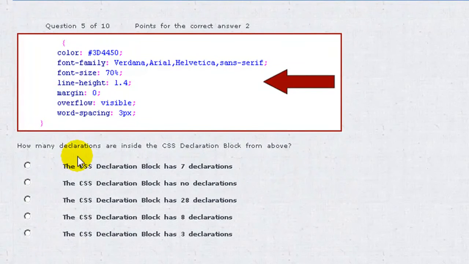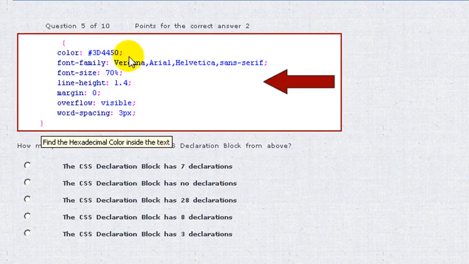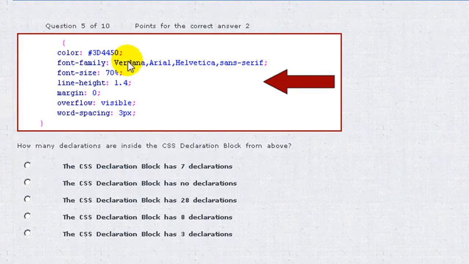The question is how many declarations are inside this CSS declaration block. The declaration block will be from the initial curly bracket to the ending curly bracket, and each declaration will be separated by a semicolon. So you can see the semicolon in here, in here, in here. So we are going to have one declaration, 2, 3, 4, 5, 6, 7, and this will be the answer.